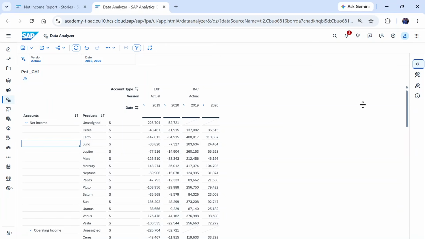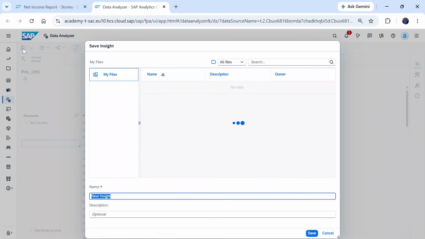Now we want to make this data available in this format in our story. So let's first save this out. Here it is. Now it's asking for its name. So let's first name it new insight net income, and then click on save.